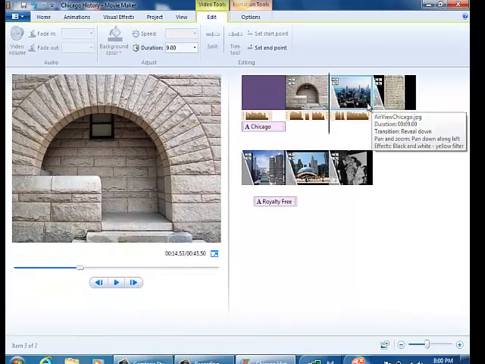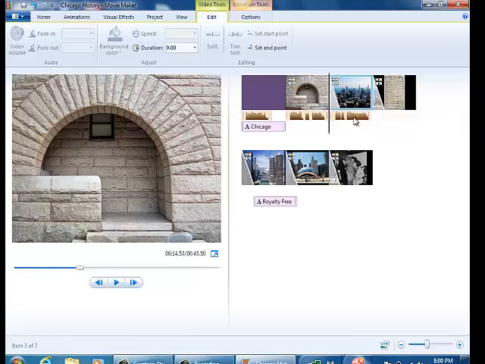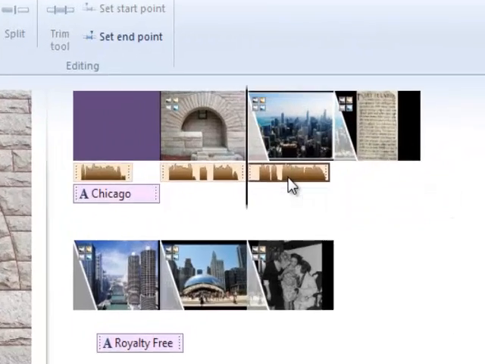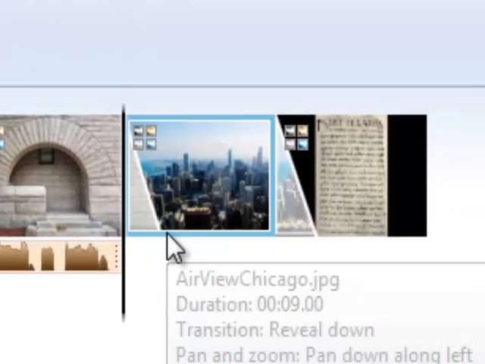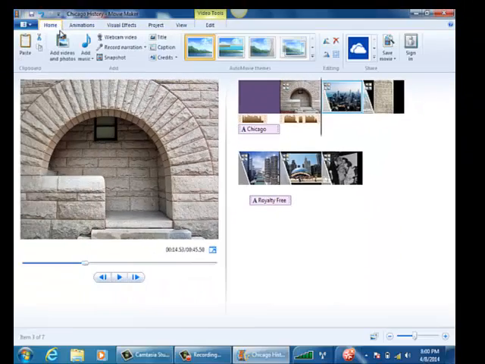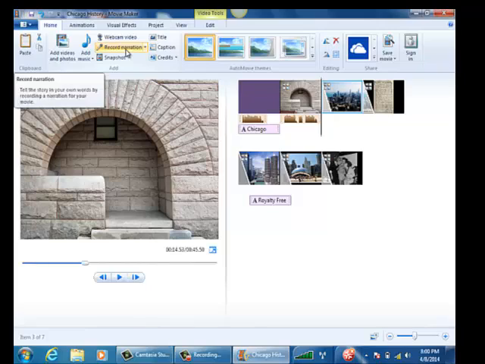That fits in. Okay? If you don't like whatever you did for your narration, if you just highlight the narration itself and hit delete, boom, that narration's gone. Now you can go back to home, hit record narration, and record again. So that's why it's important to have your script written out. You can just keep reading the same thing over and over again until you get it how you want it, and you don't have as many errors.